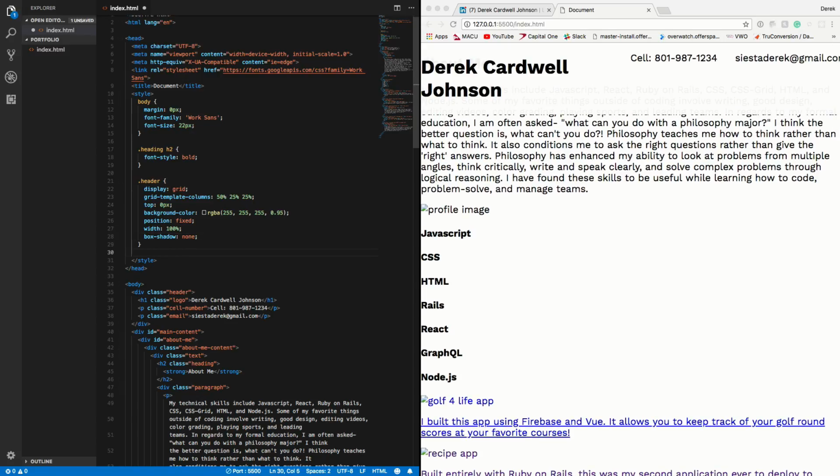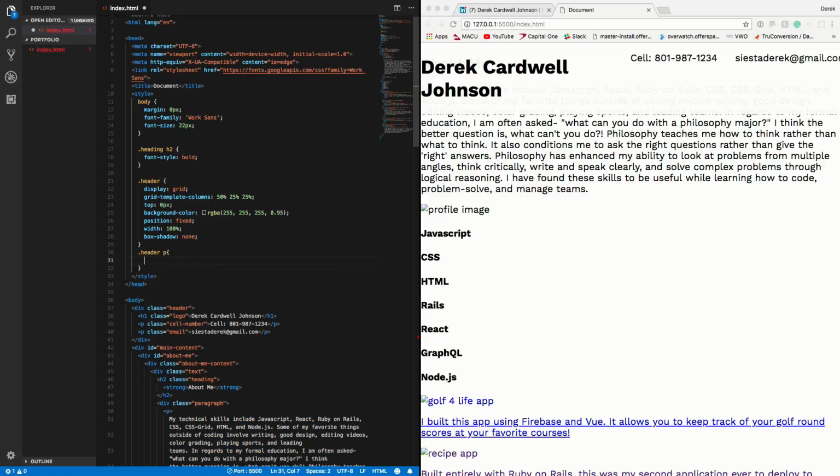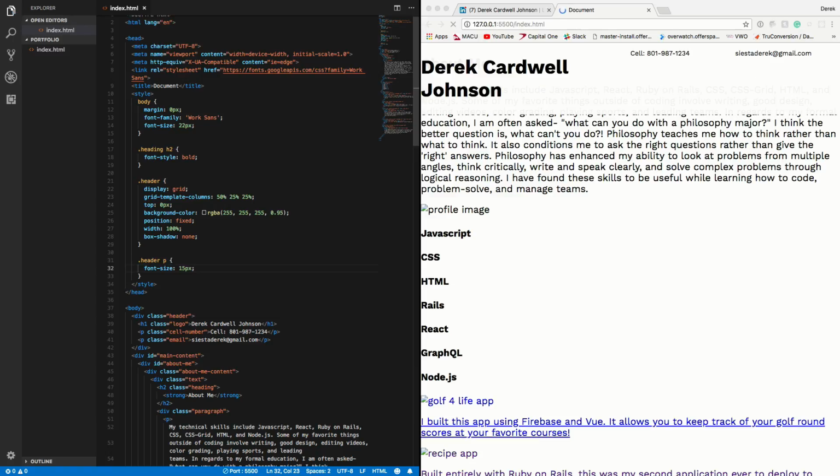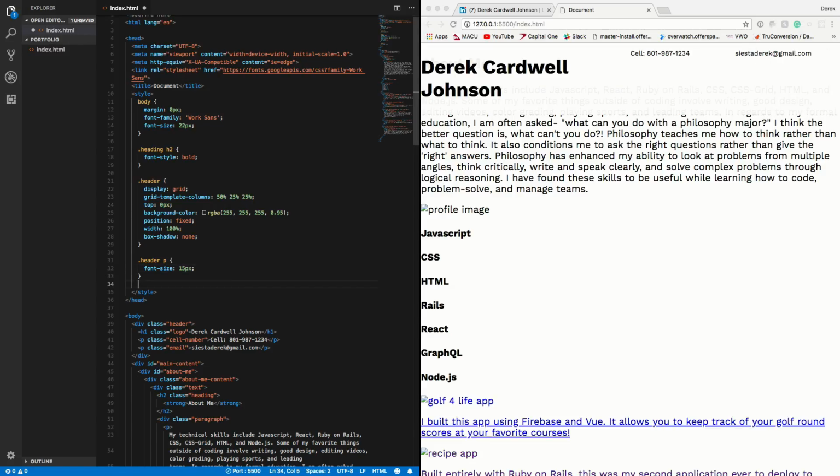So the next thing I want to do is select the header again, and select all the P tags within that header, and give them a different font size. I'm going to set this to 15 pixels, save that, and that put my cell number and my email address at a little bit smaller font, which I like. And you can see up here in the top right, both the cell and the email are stuck on the top right corner of this header section. I don't like that. I want to bring it down a little bit.